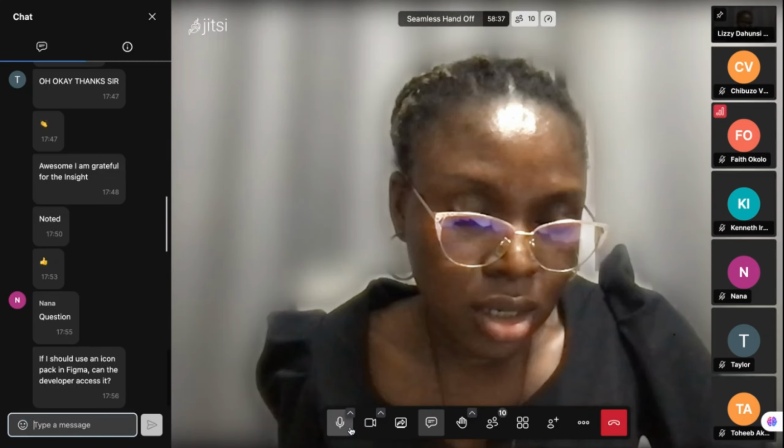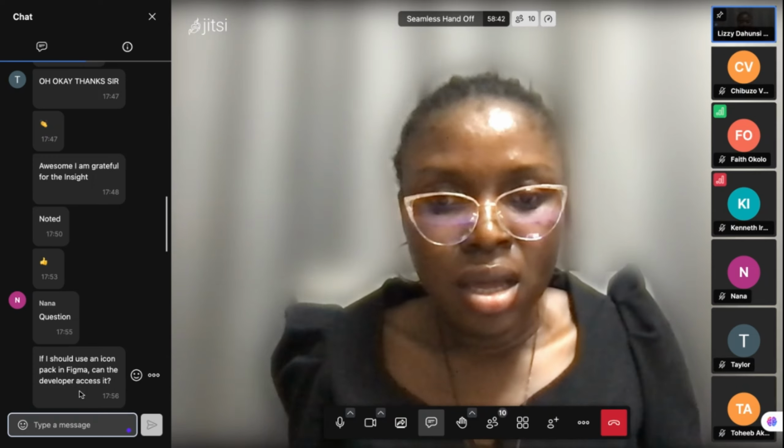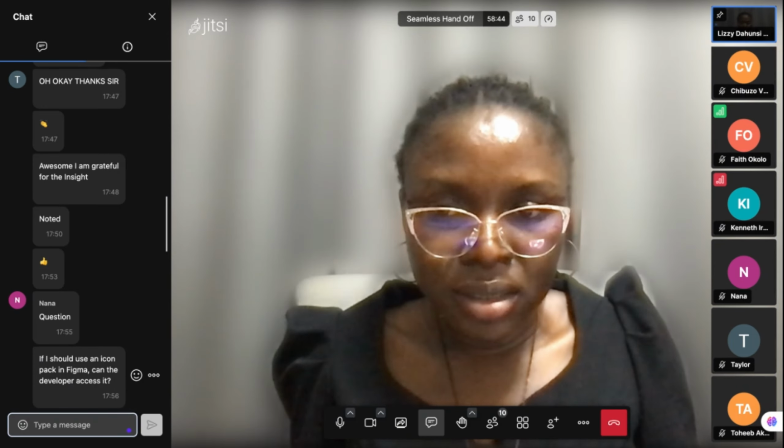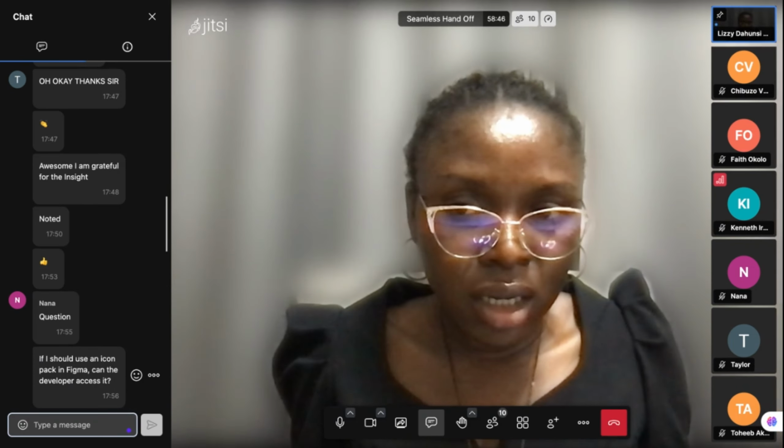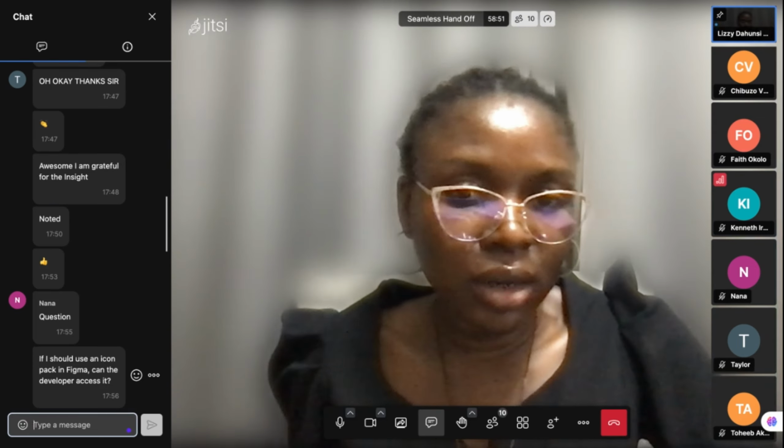If I should use an icon pack in Figma, can the developer access it? Yes, the developer can access it, but how did you use the icon pack? Did you bring it in? Would you like to unmute and let us know how to answer that question properly?